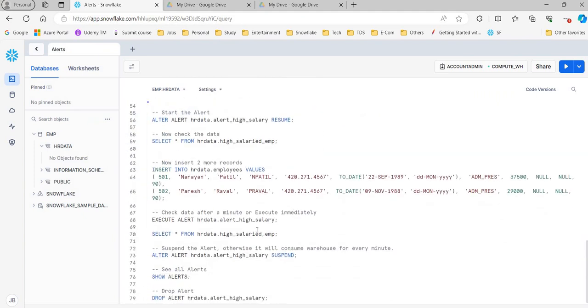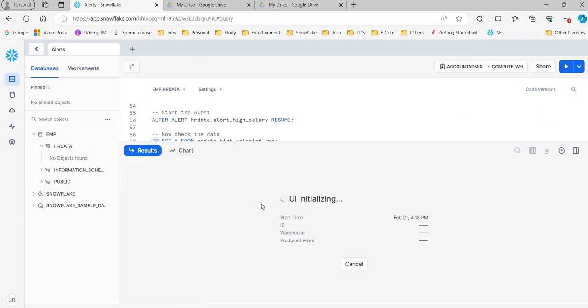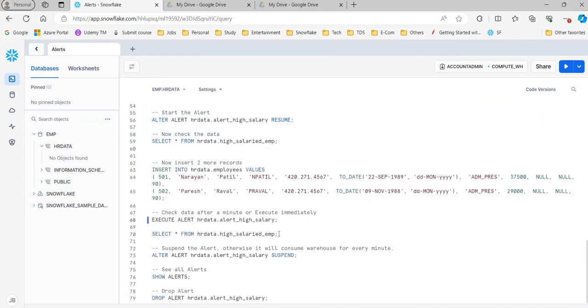So it will take 1 minute, right? Because we have scheduled it to run every 1 minute. But let's execute this manually so that I can demo this execute alert command as well. Before 1 minute, if I want to execute my alert, how can I do it? Execute alert, alert name. Okay, I'm running this. So the alert has been executed.